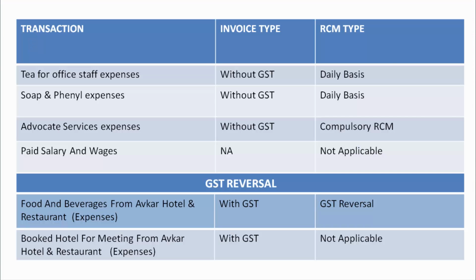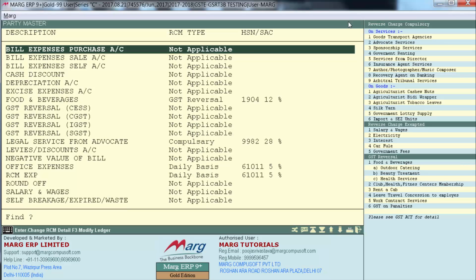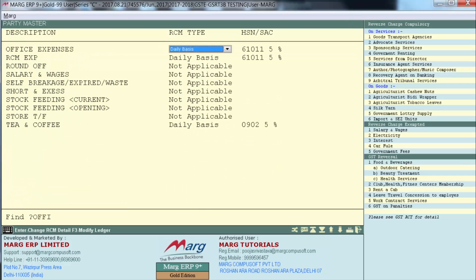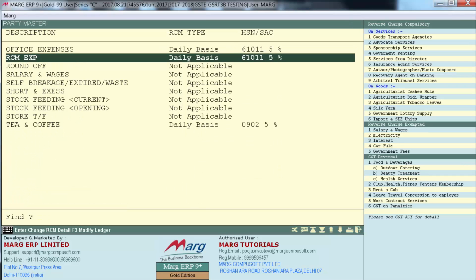In the next transaction, we have purchased soap and phenyl for office cleaning purpose. This vendor also has not provided us a bill with GST. Means we have purchased soap and phenyl from an unregistered shopkeeper. So for that, we will go on office expenses and set this to daily basis.